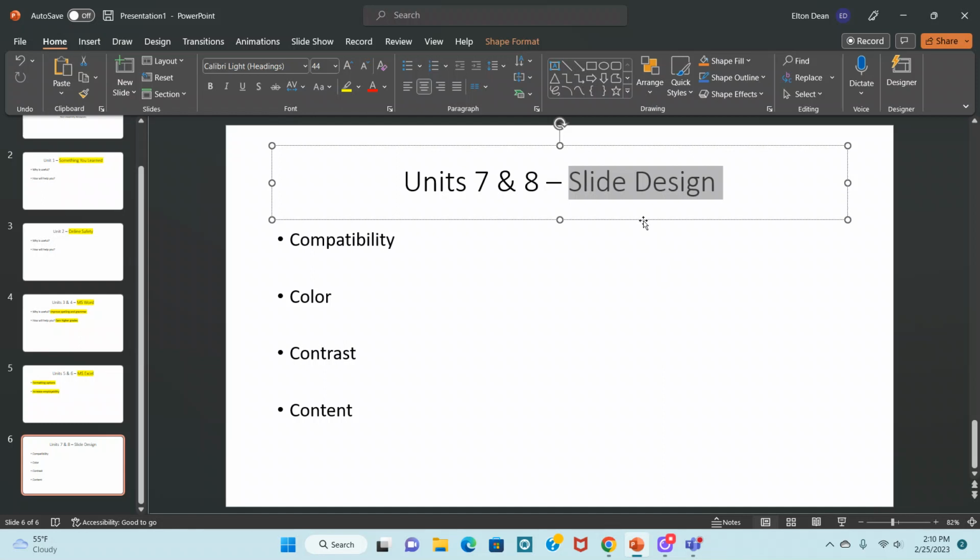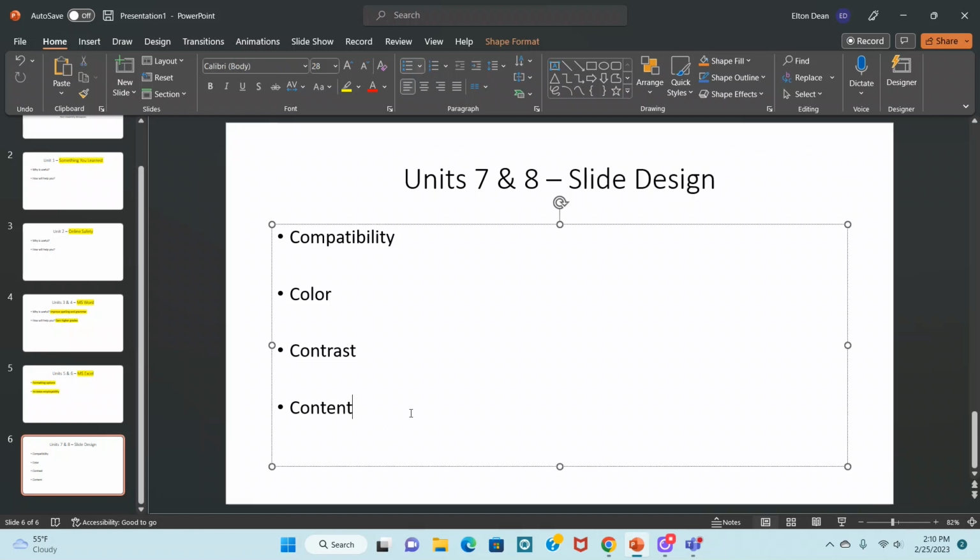If you do want to get into slide design, I want to make sure that you're focusing on the 4 C's. And the 4 C's when it comes to slide design, at least for me, are compatibility, color, contrast, and content. So when we talk about compatibility, we're talking about making sure that the designs of your slide are consistent with the type of presentation that you're giving.